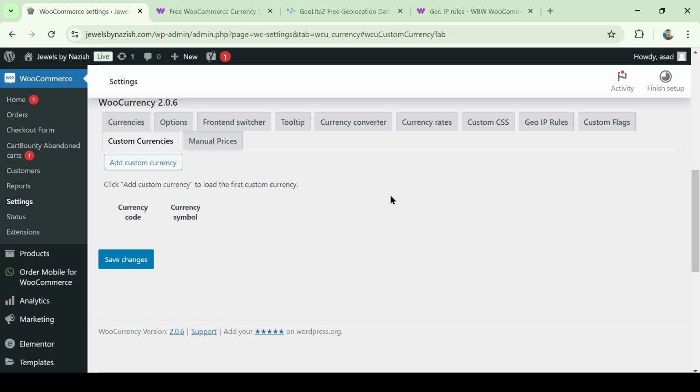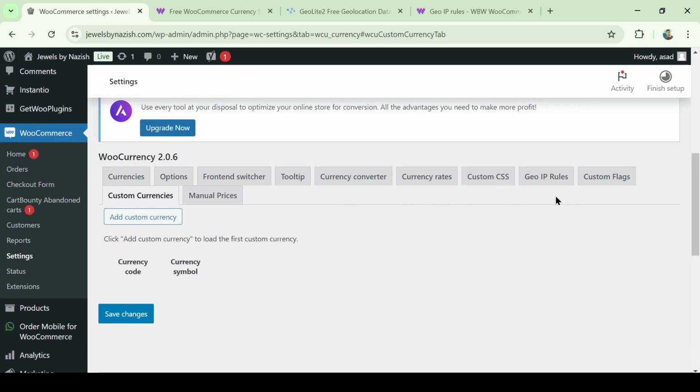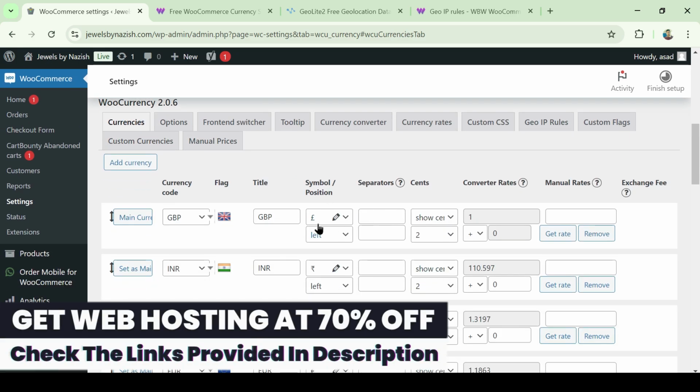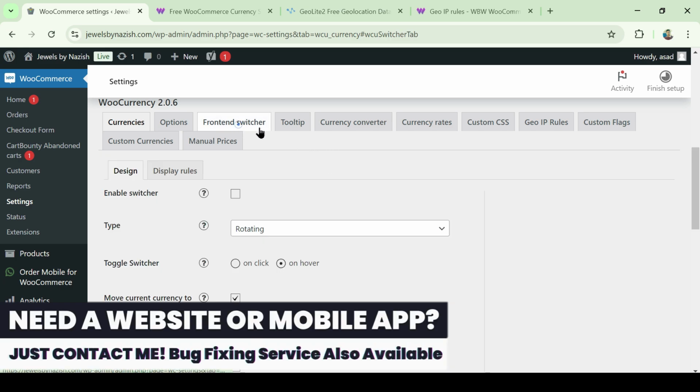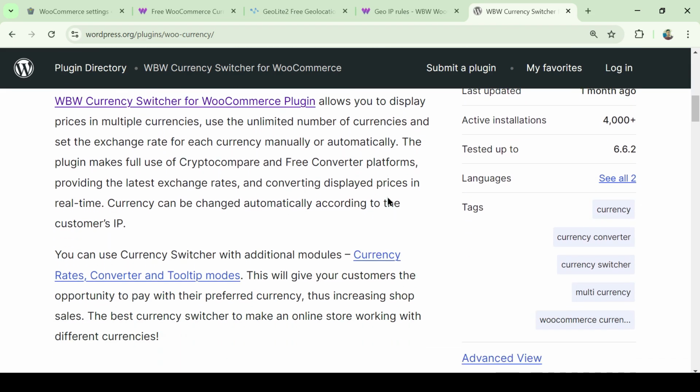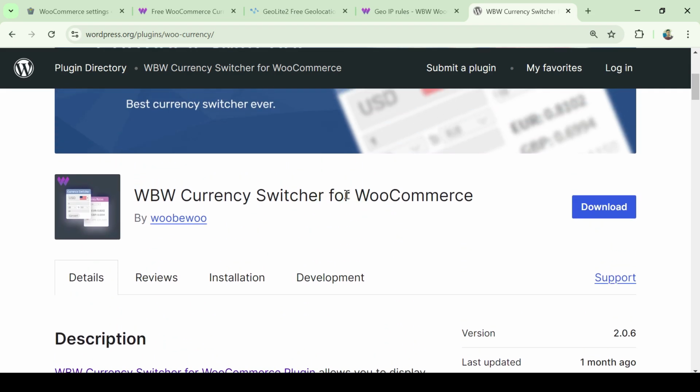There is also a free version of this plugin which does not have these GeoIP rules, but you can set up unlimited currencies with it and add a drop down in your website, or you can set up a front end switcher. Here is the free version of the plugin. You can install it. I will provide the link for that in the description.